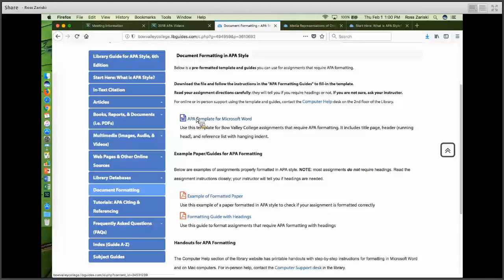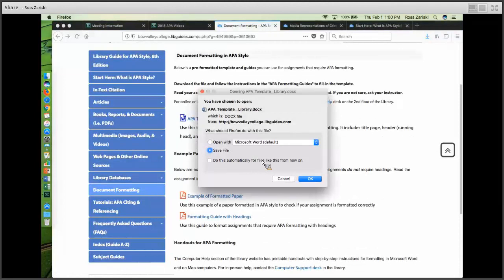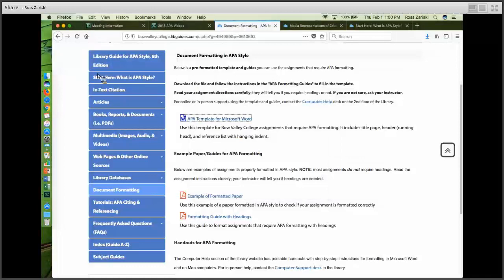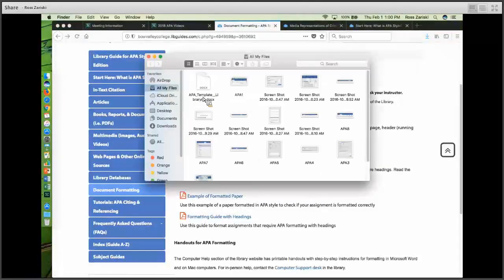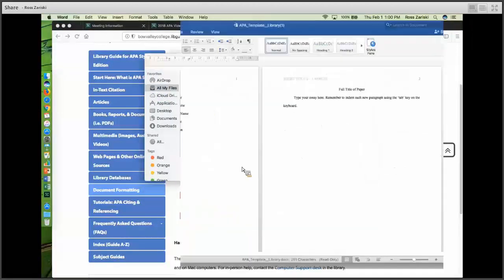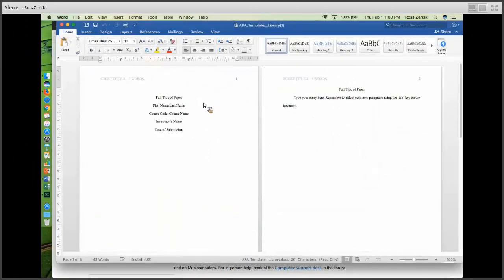guidelines. If I go ahead and click on it, my computer is going to ask me what I want to do with this file. In most cases, you're going to want to save the file to your computer so you can go ahead and edit it whenever you want. I've already gone ahead and downloaded it, and I've saved it to my desktop. So if I go into my desktop and double-click on my template, that's going to open up in Microsoft Word.